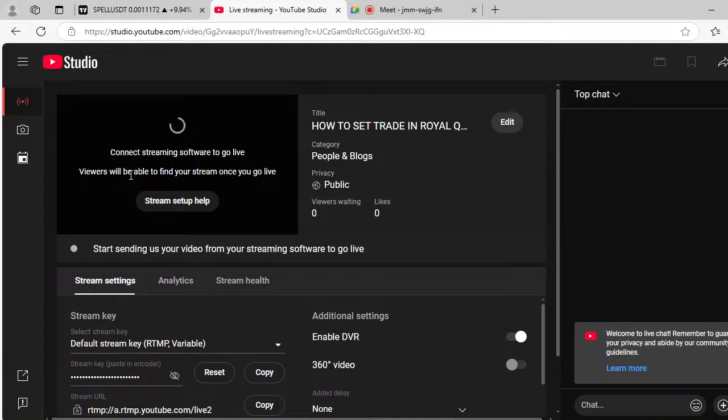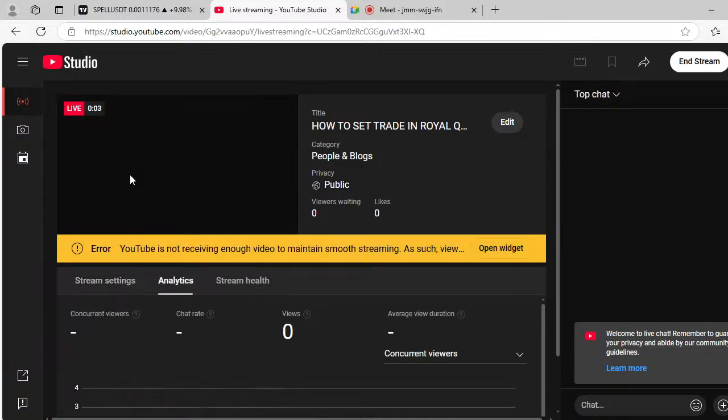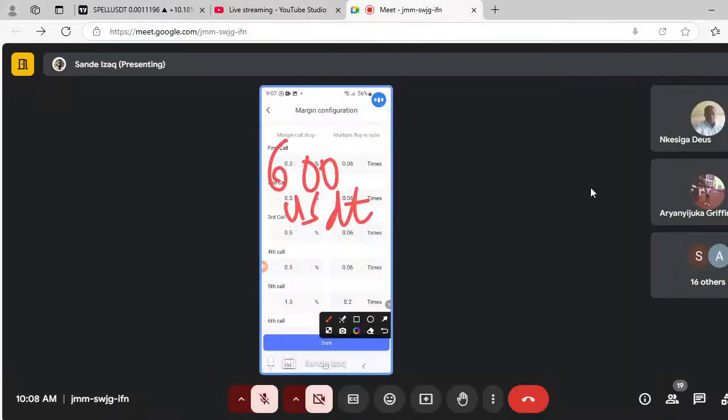600 USDT to put in call margins. I know many people are looking at this as if it's much, but if you use this money very well in call margins, you will earn more than finding yourself using 400 or 500 as the first buying amount, and the coin goes down, and you're not making money.